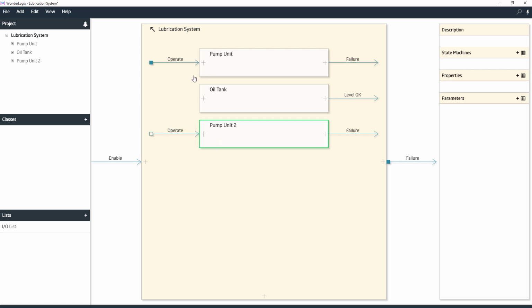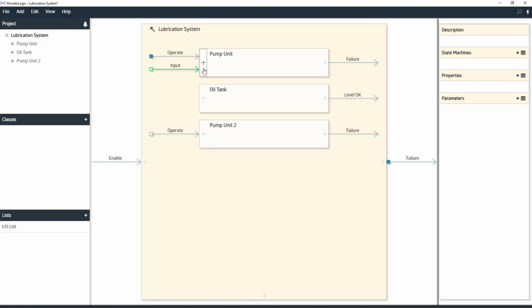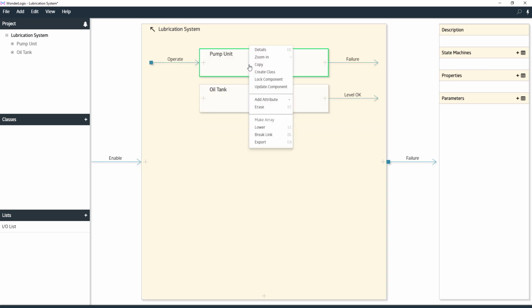However, they're not related at all. For example, if I add another input here, it is only added to this unit, right? Because I just copied this and pasted it. This is a separate instance of its own thing. It's a standalone component. But if I go back, what we really want to do in WonderLogix is make use of the object-oriented paradigm and create a class wherever possible in order to improve reusability.